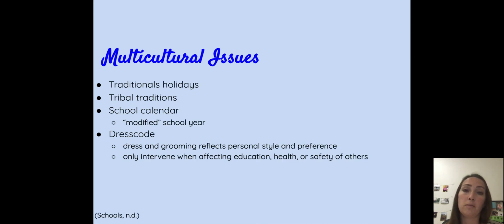Looking into a multicultural aspect, we do observe traditional holidays. We do have to consider tribal traditions, such as if there's a death in the tribe, those students are actually out of school for about 10 days to complete their entire formal mourning. We do have liaisons that work with them for excused absences and so on and so forth.